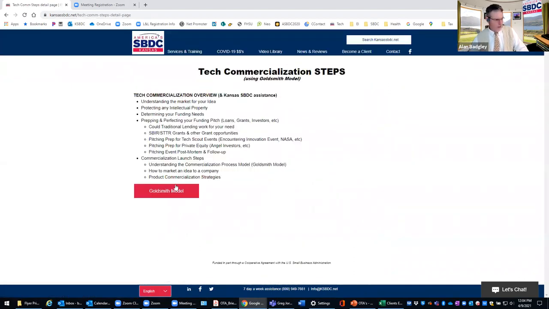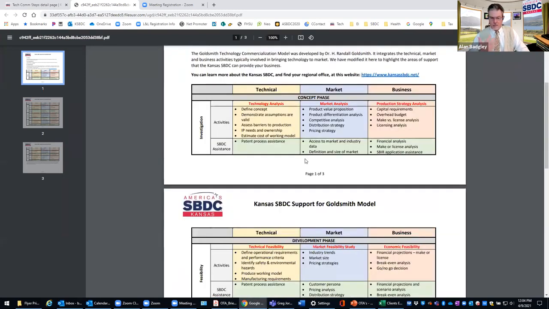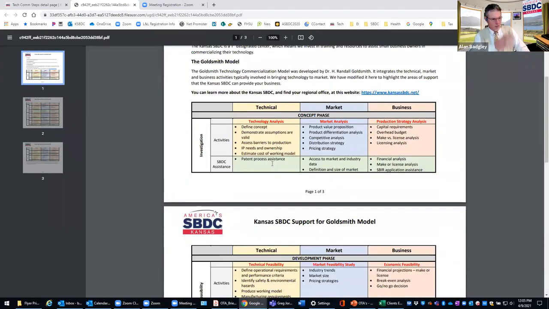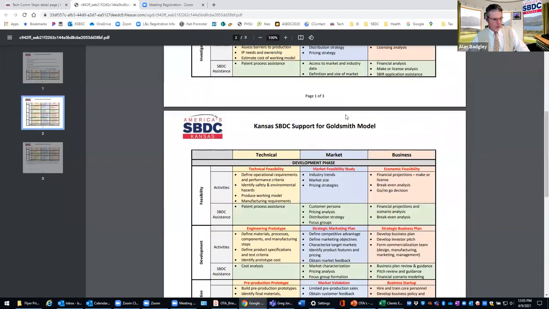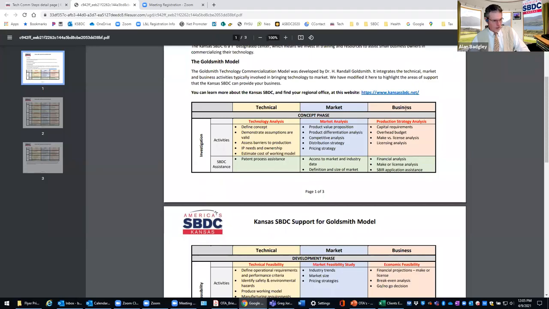When you go there, you can read through this, but basically what it's going to do is take you to our Jack Harwell, who simplified the Goldsmith model in a way to work for us as SBDC folks. He gave us the ability to look at this through a separate track. So if you look at the yellow or amber, you have a technical track. Forget what it says. You see a blue market track, and then this, what color would you call that?